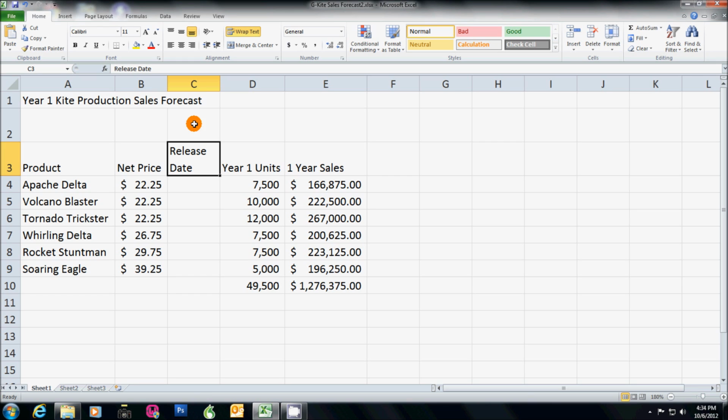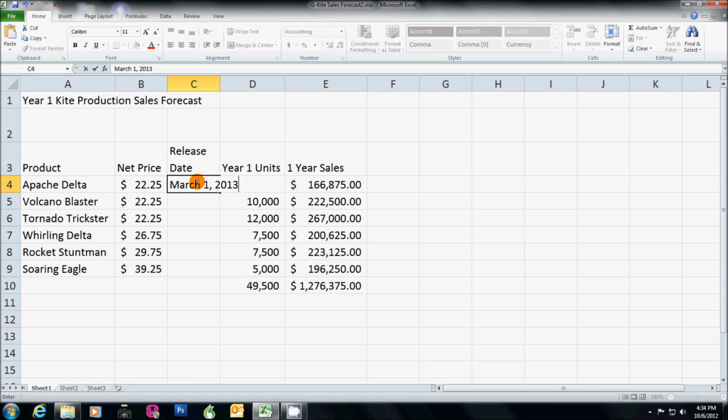Click cell C4 and type March 1st, 2013. Notice that the date changes the way we typed it in. Don't worry about that at the moment. Excel recognized that you typed in a date in cell C4 and changed the format to 1-March-13. You can use the number format list in the number group to change this format.